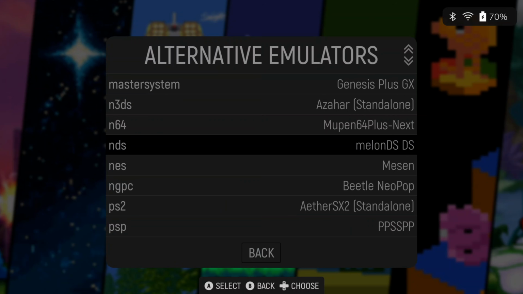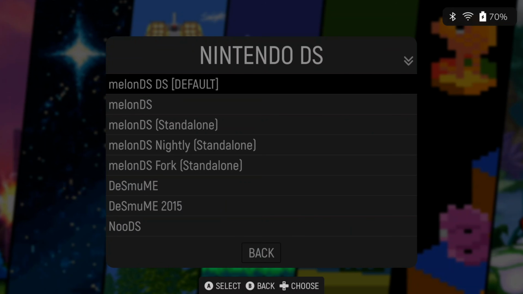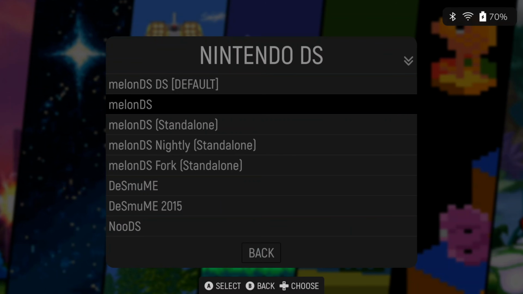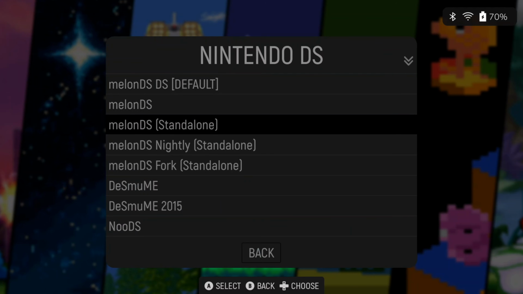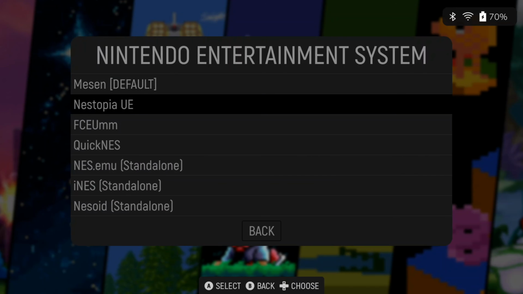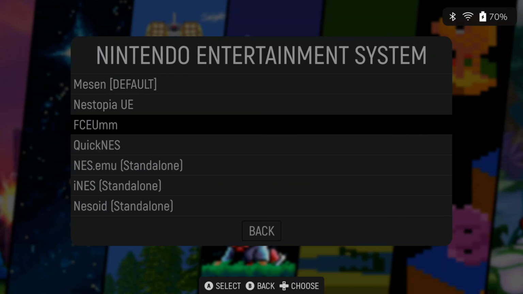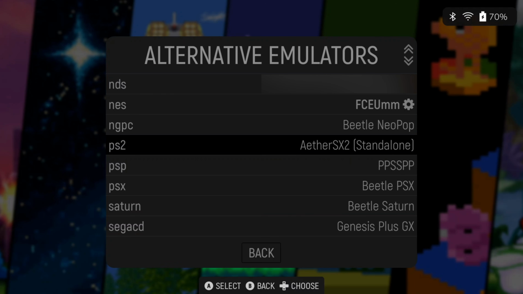For Nintendo DS, if you're using a Thor, you're not using the melonDS core in RetroArch. So change this to melonDS Standalone, or melonDS Nightly Standalone if you're using that. Single screen users are fine with melonDS. For NES, it's defaulting to Mesen, but if you followed my guides, we usually use FCEUmm. For PS2, despite it saying AetherSX2, it works for NetherSX2.